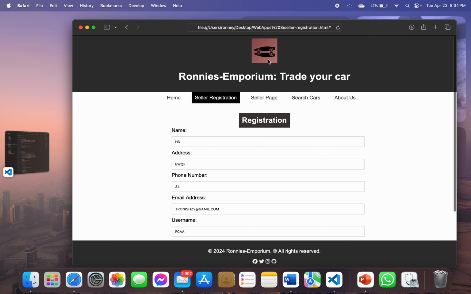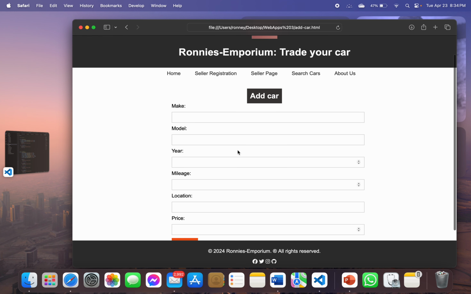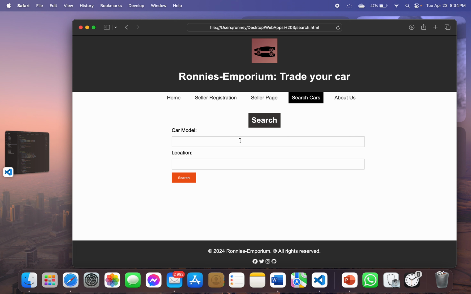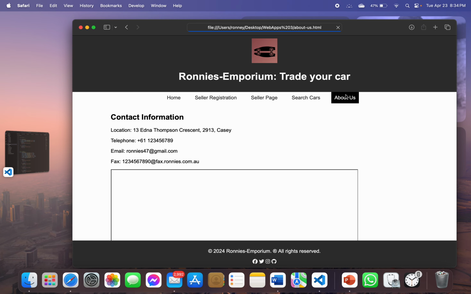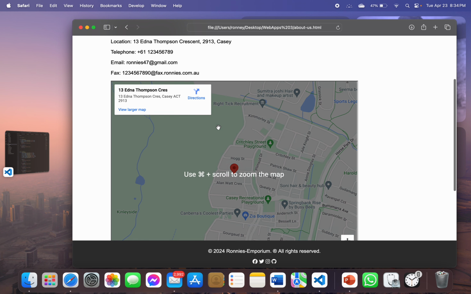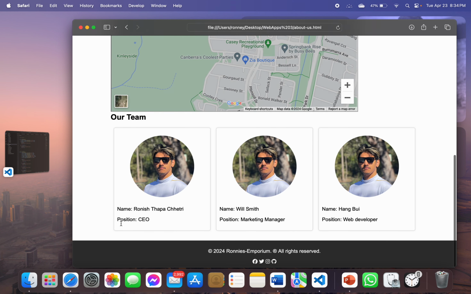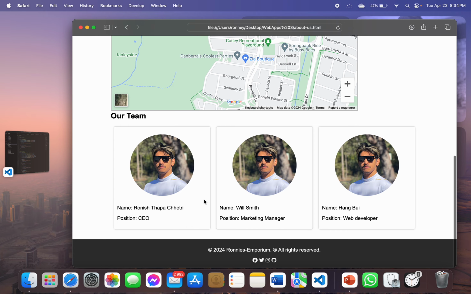Now moving on to the login page and add car page, which are basically the same. In add car, you can see make, model, year, and all those things. In the search car page, customers can search cars and buy secondhand cars from the website. And in the about us page, you can see the contact information about our company alongside the map of our company's location and our team members having different positions in the company.